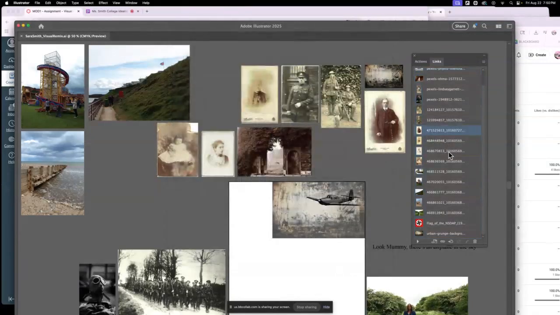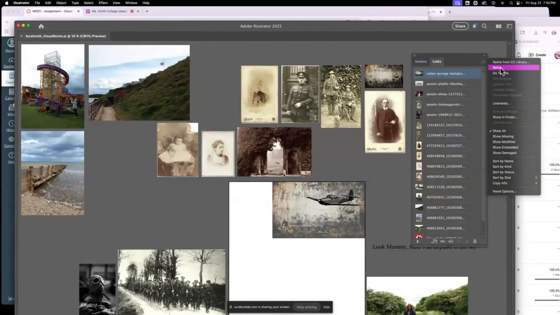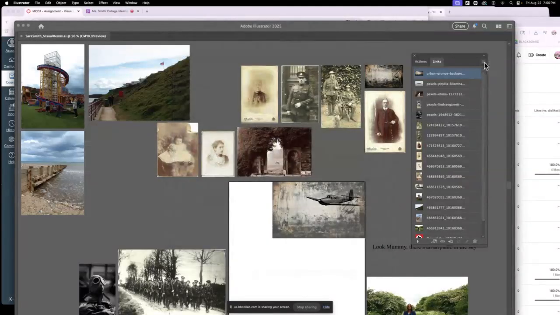Cancel. Man, I should have done it right the first time. I'm going to have to do this manually. So I just wasted a whole bunch of time. Cancel. Relink Urban Grunge. If this were in InDesign, it would have relinked all of them at once, but unfortunately it's not. It's Adobe Illustrator. So I would have to go in and relink all of these, which would take me forever.